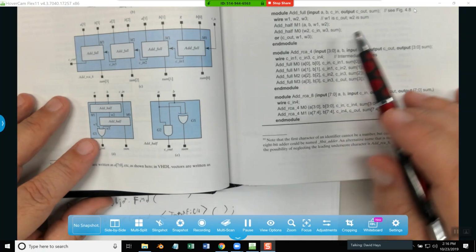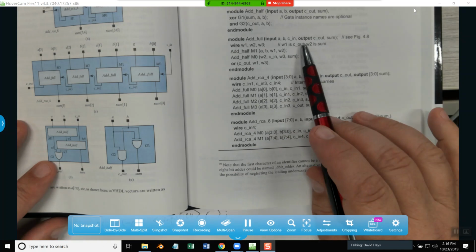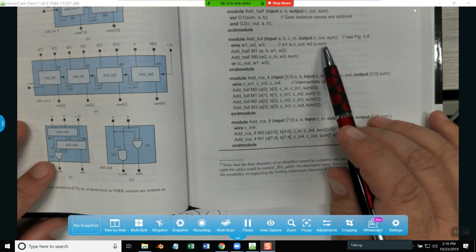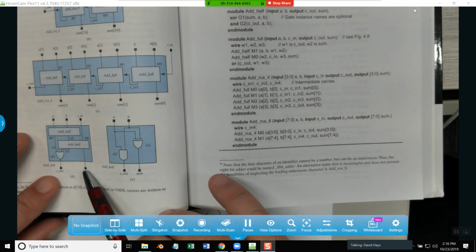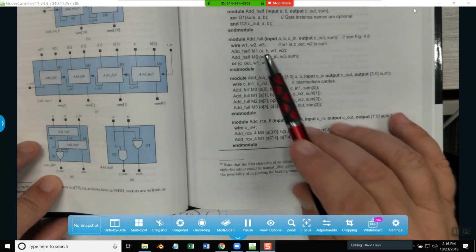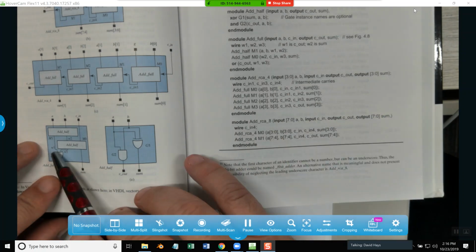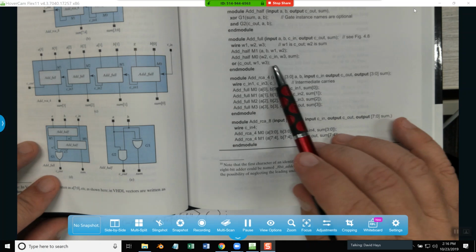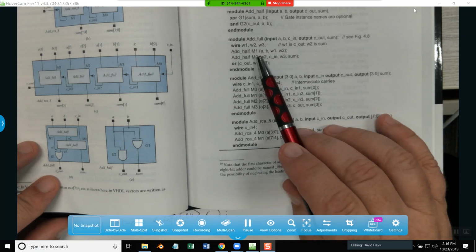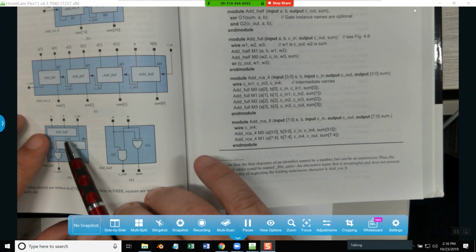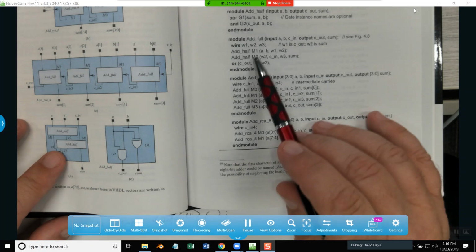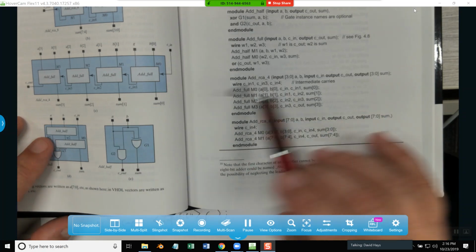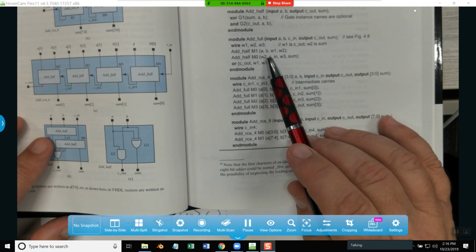has 3 inputs. That's this up here. It has 2 outputs, which is this and this. Wire, which corresponds to these W's you see here, W1, W2, W3. And then it's consisting of a half adder, add half, and another add half, which is there. And this one has A and B, and W1 and W2. So here's W1 coming out, and here's W2 coming out.